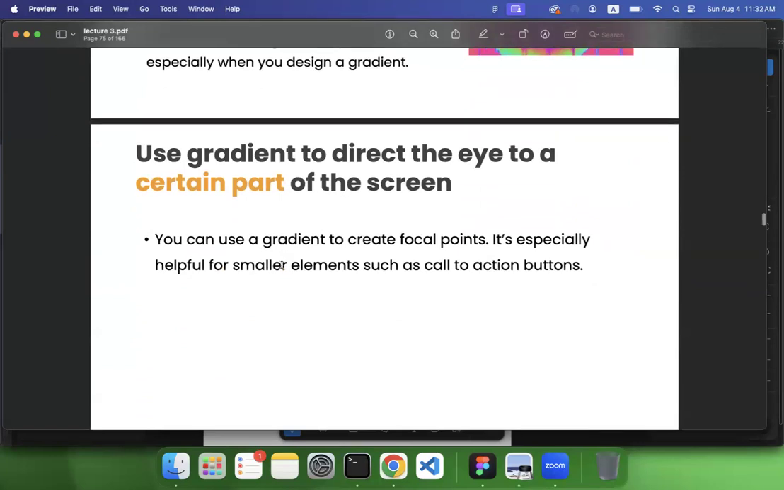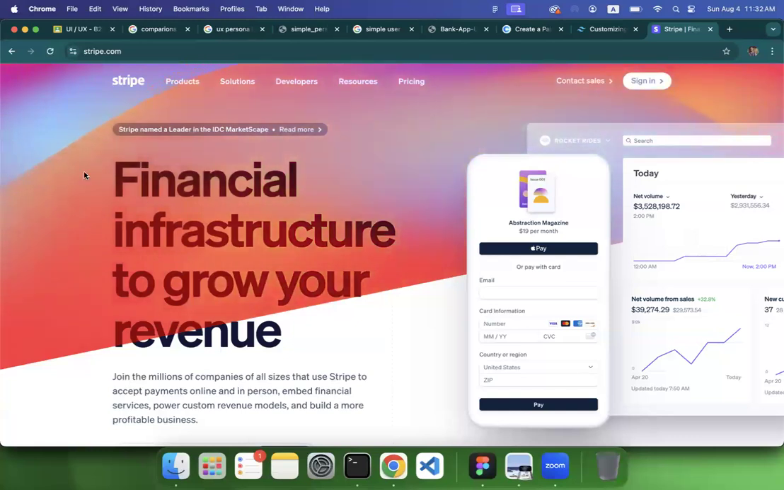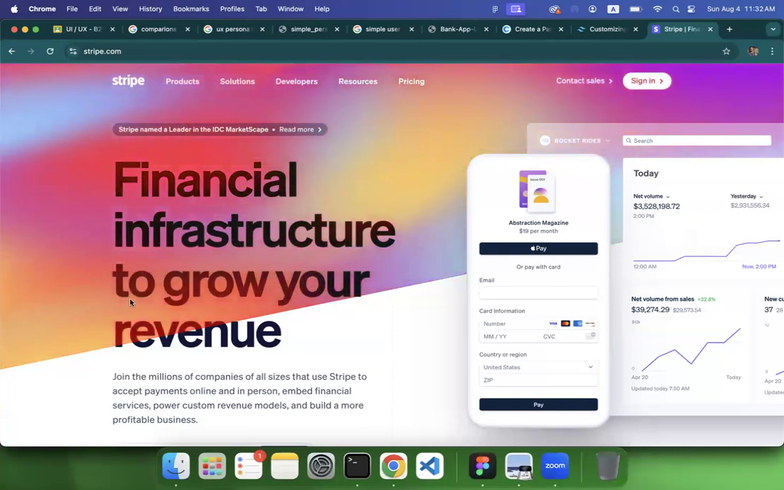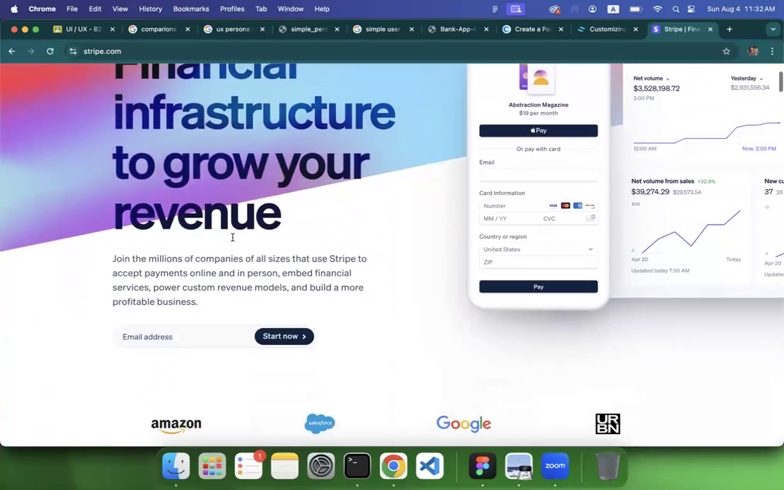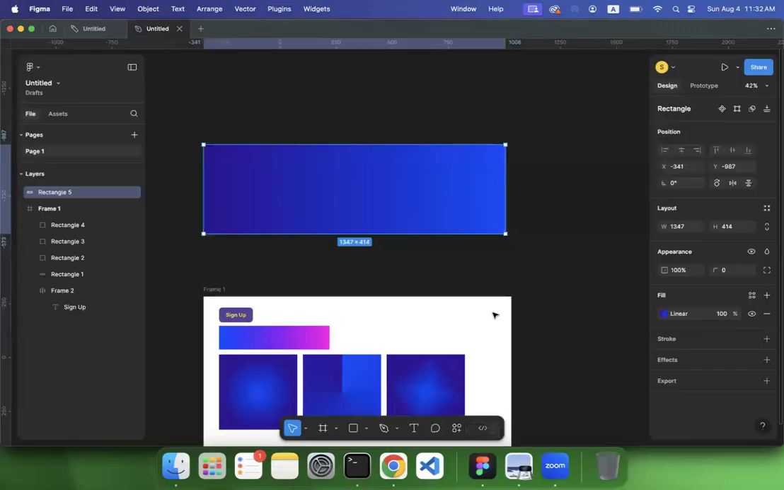Use a gradient to direct the eye to a certain part of the screen. You can use a gradient to create focal points. It's specifically helpful for small elements such as call to action buttons. So I showed you this example right here. They are using this animated gradient to get users' attention to this particular area, the left-hand side of the screen. They will read these buttons' text, and the call to action button is also standing out with the background. So that is how Stripe is using gradients in their design.